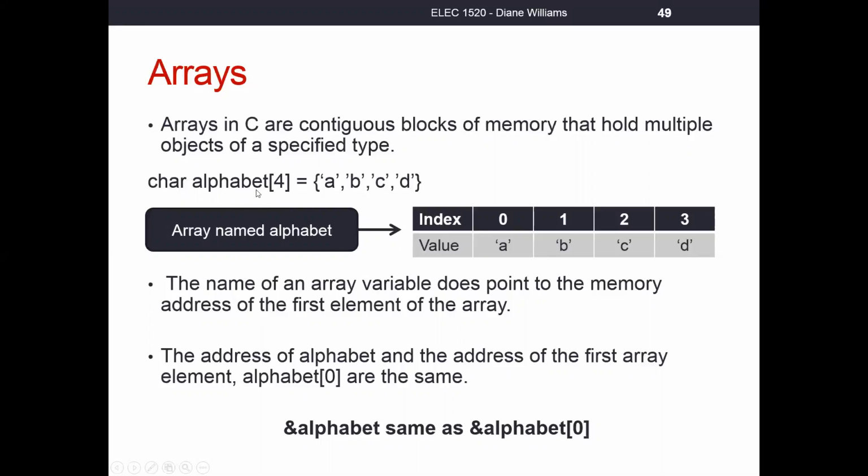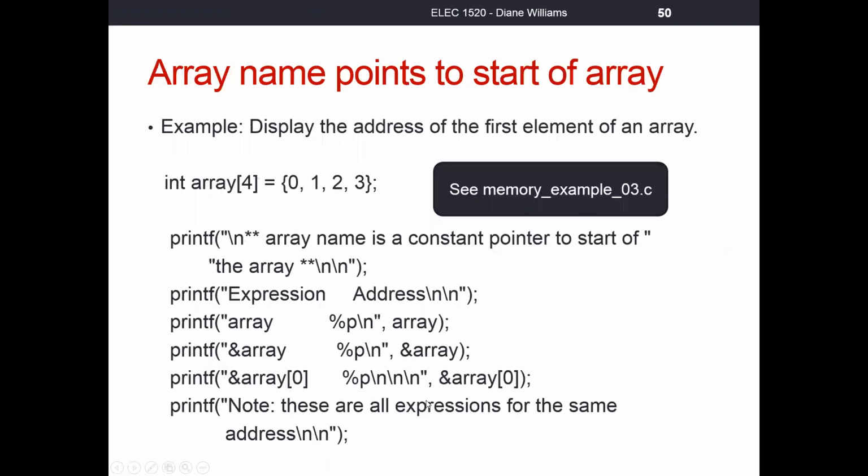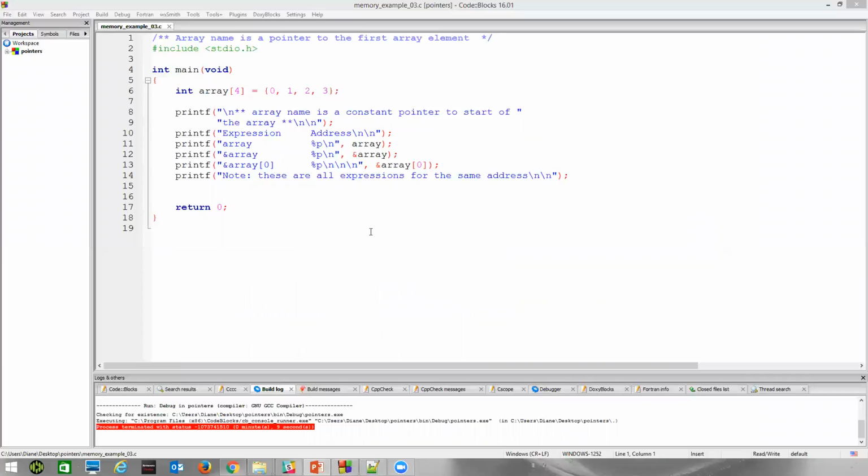If I use the name alphabet all by itself, it's a pointer to the address where this first element is stored. So we'll see that the address of alphabet and the address of the first array element, so if I say address of alphabet, just the array name, or address of alphabet at index 0, both of those addresses point to the same location. And we can see that in memory example 3.c that you're given with the lecture material.